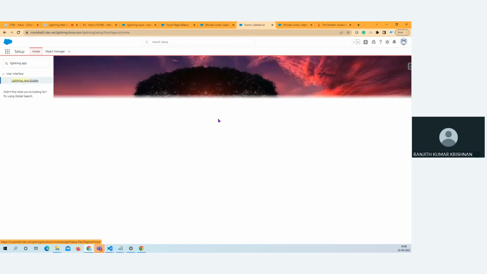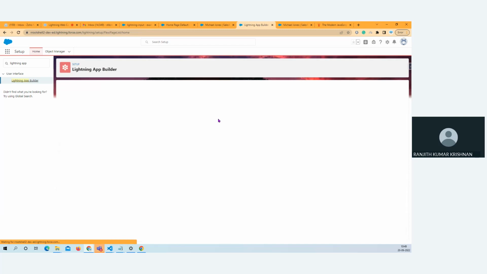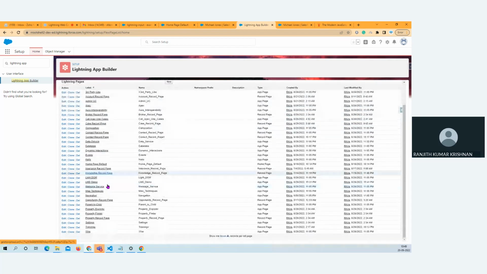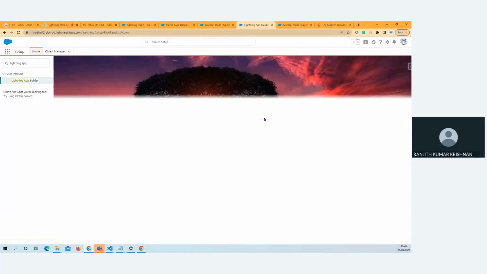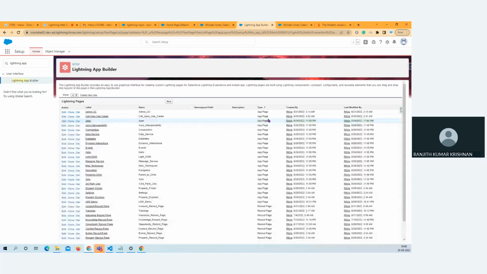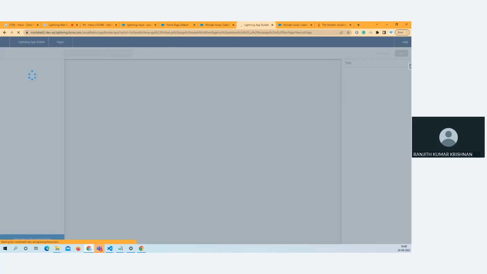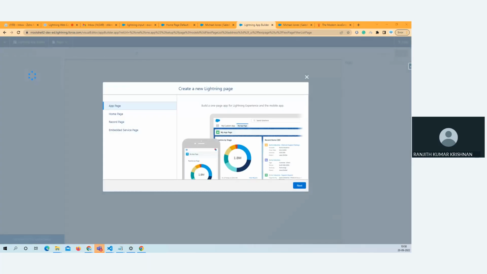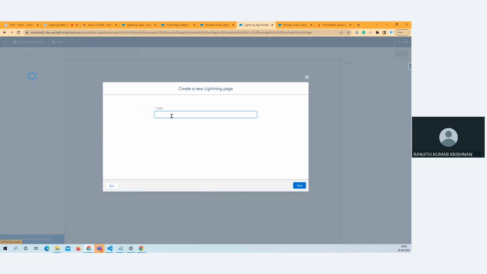Now I'm going to create app page, right? So all these are different types of pages we have in the org already. App page, a record page and all. Okay, I'm going to create an app page, something like this. Click new. Yeah, you'll see, right? I told you that there is one more additional page, and these three are more important pages you need to know. App page, next.